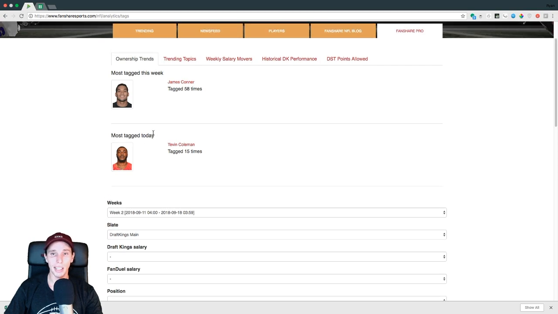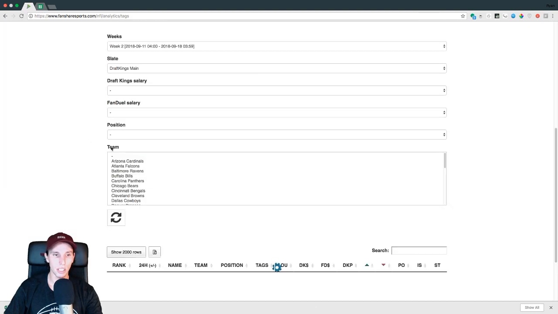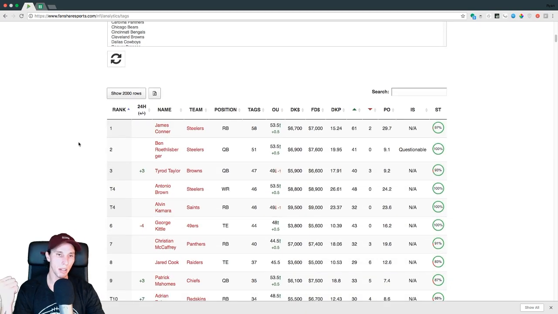and quite frankly, if you're just playing cash and you're scrambling on a Sunday morning, you can come to this FanShare Pro tab right here. You could literally just, let me go back to all teams here. You could literally look at this and go, cool, Connor at running back, Big Ben, maybe a little too expensive in cash. Okay, Tyrod Taylor, Antonio Brown, Kamara, George Kittle, Christian McCaffrey, Jared Cook. I bet you that works. Just knowing some of those salaries, I bet you can get that into your lineup. And you've just built a cash lineup that, yeah, it's going to be chalky, but it's chalky for a reason, right? We saw the chalk go off in week 1.